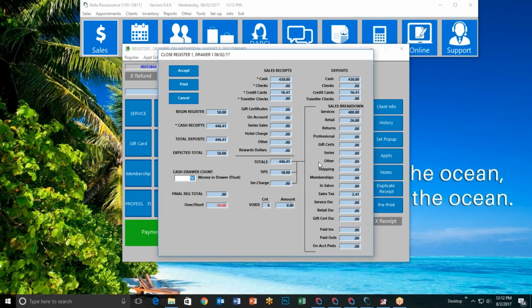And accept. And now my money in my drawer is $50. My final register total is $50. Therefore, my over short is perfect. I'm not over, I'm not short. My beginning register was $50. My cash receipts, $446.41. Total deposits, $446.41. And my expected total remaining $50 because my beginning register was $50.